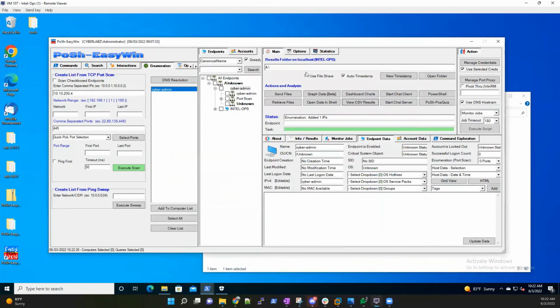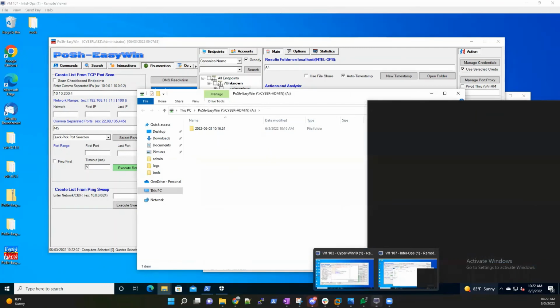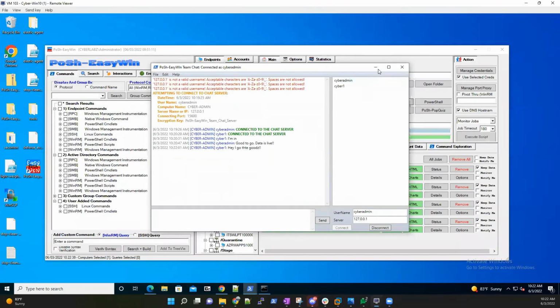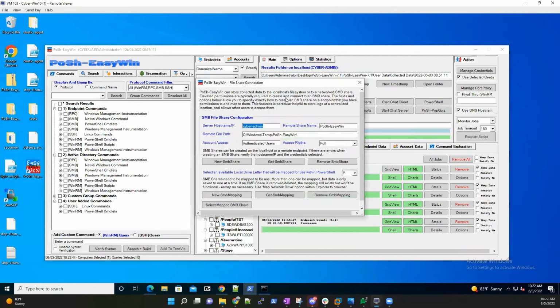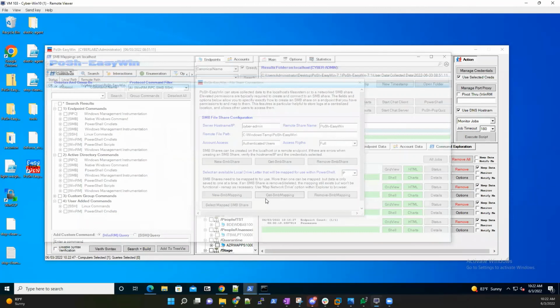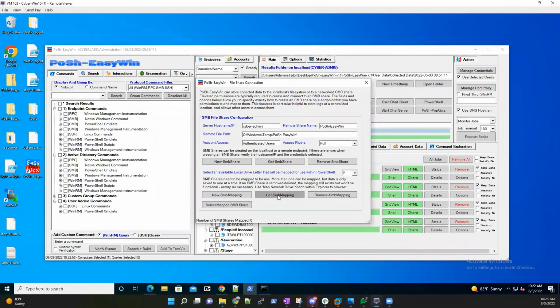So we'll hop back over to our cyber admin, and we can open this folder, and we could say, hey, we have access still. Let's go ahead and remove this from our original cyber admin. What we can do is click on this, and we can go get SmbMapping. We see that right there. And let's just go ahead and remove SmbMapping. Once that's done, it should be removed, and we no longer can see that anymore.